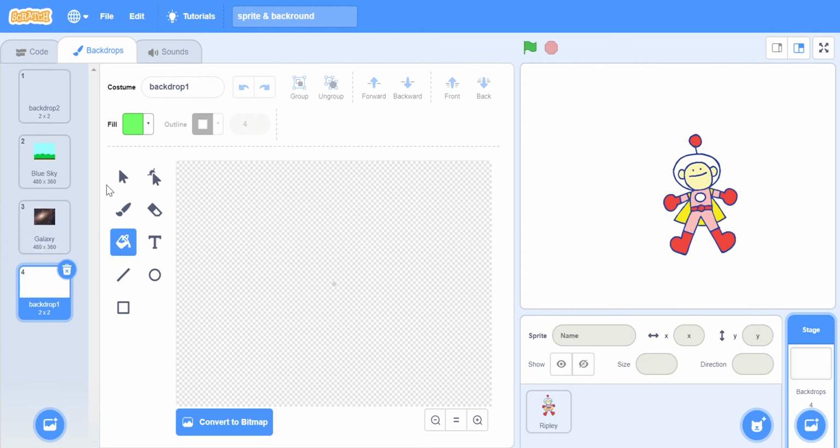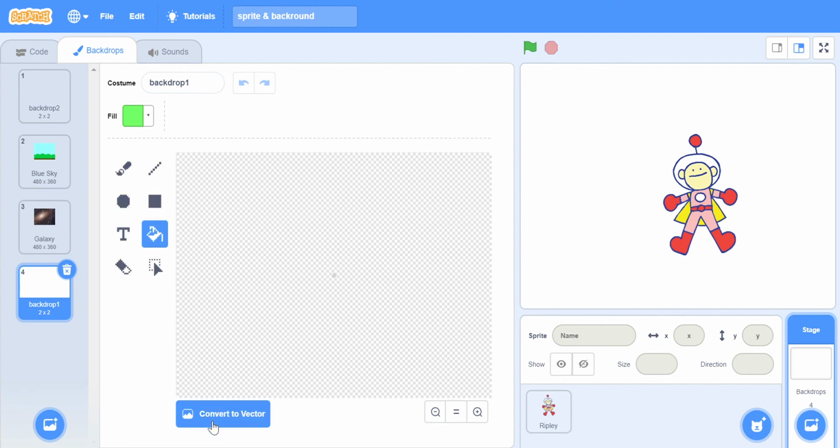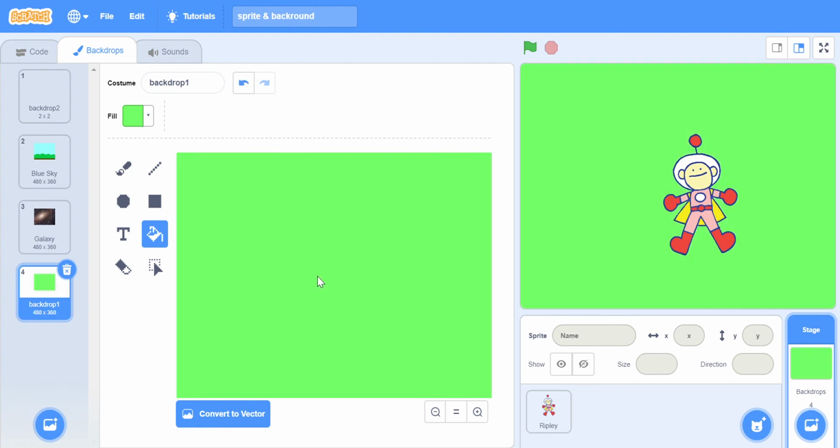Now say I want a green background, for example, so I can always select the color here and select this painting thingy, like the bucket, and I can convert it to bitmap. And then when I do this, it will be filled in with green.